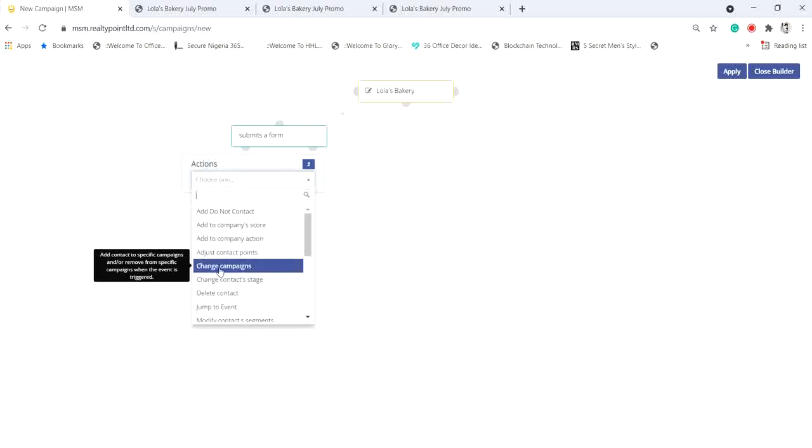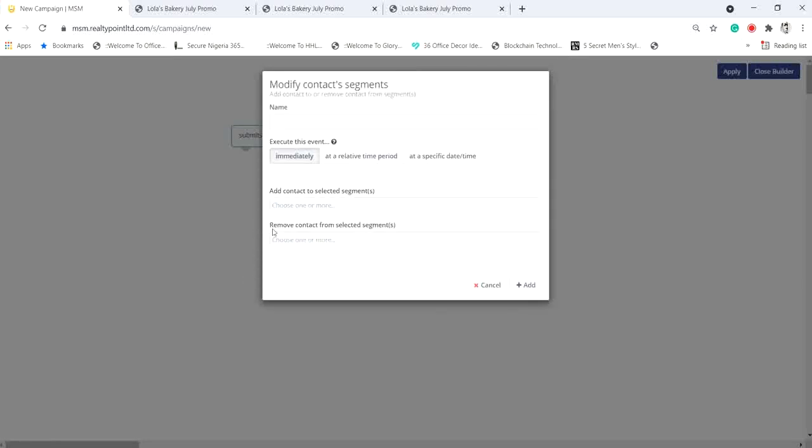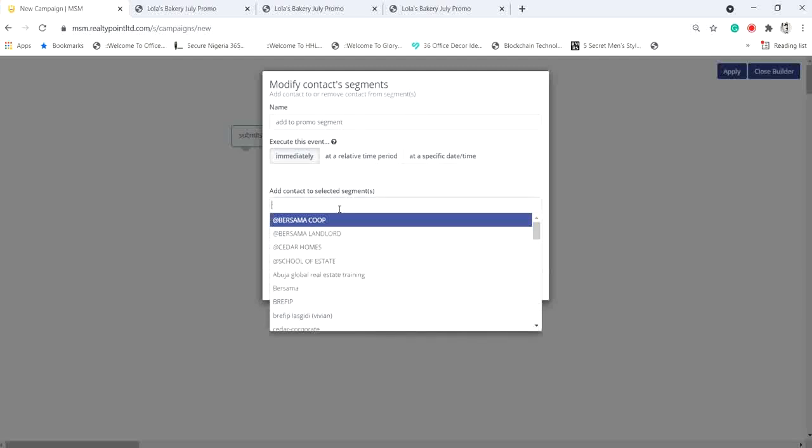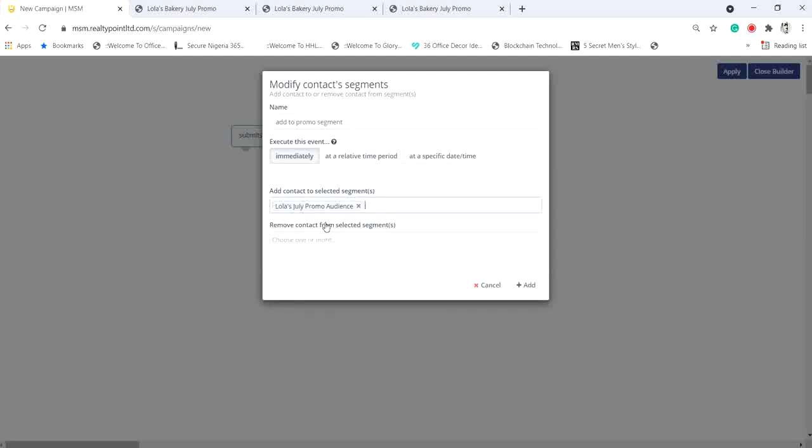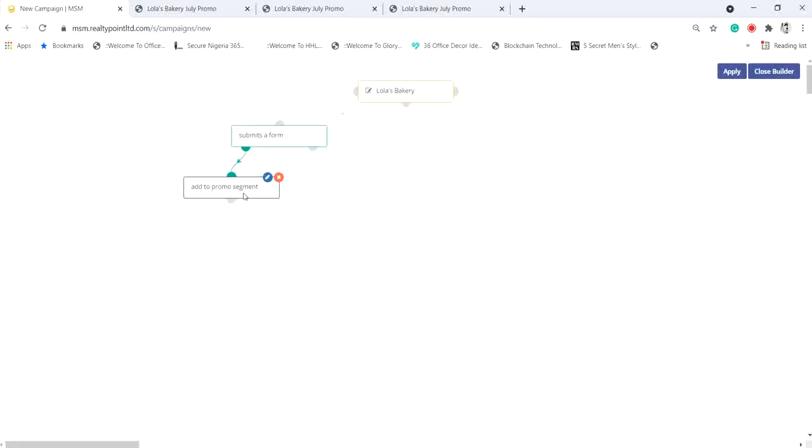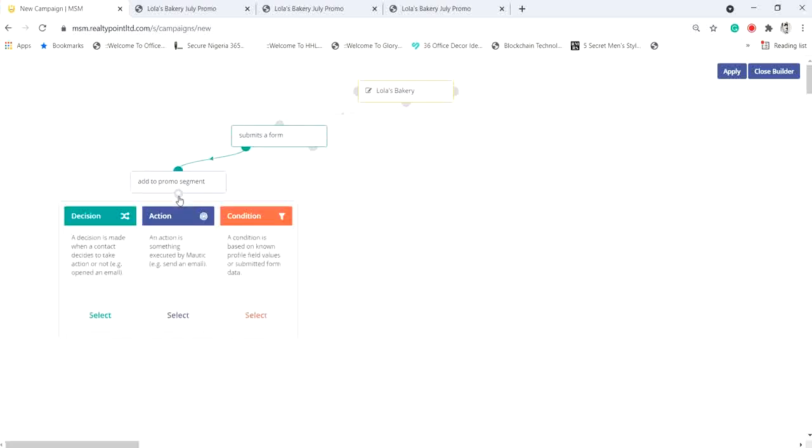After filling it, we want them to actually join our segments. You see the segment we created, because we want to group our contacts. Add to segments. Add to promo segments. Beautiful. Now let's find the name of our segments. Beautiful, Lola's beautiful. Then what happens next? After adding them to that, all these things can happen in seconds. Immediately they fill the form and we've added them.